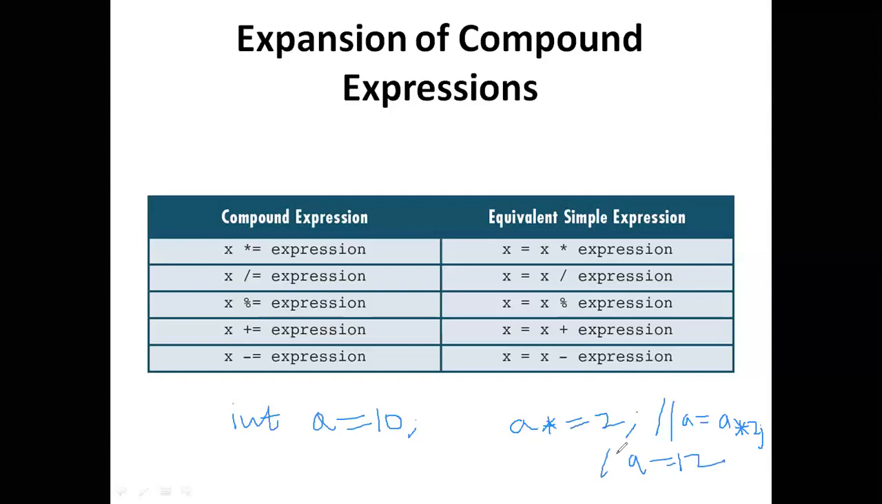This type of thing we call shorthand assignments. Or we call those expressions compound expressions.